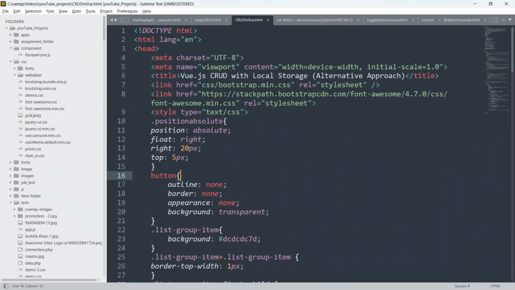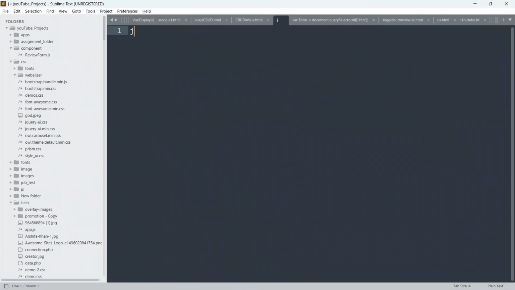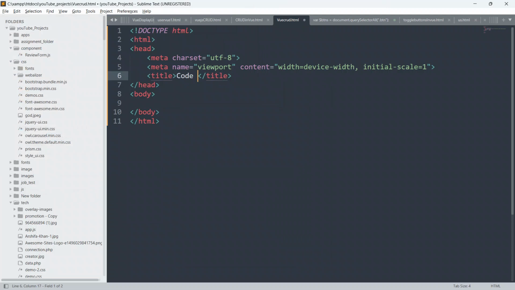So create a new page first, give it the name vue-crud.html and save the page. Now we have to write our HTML code.